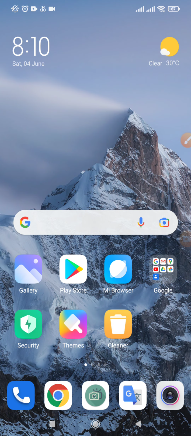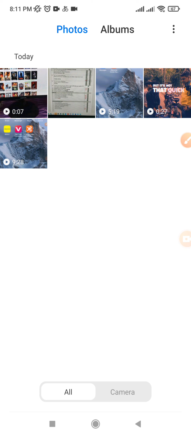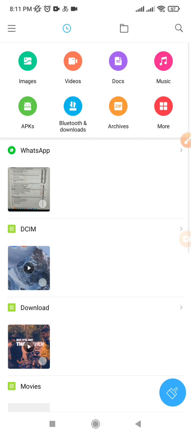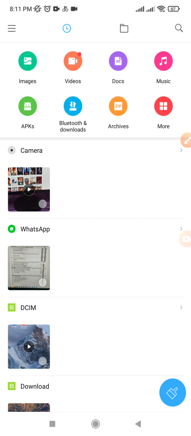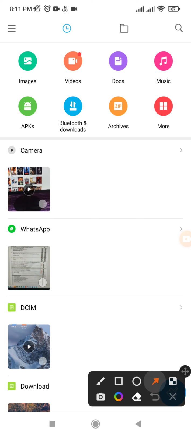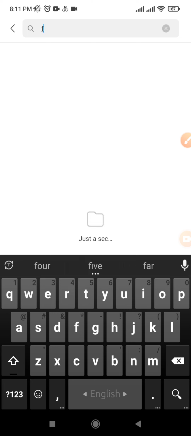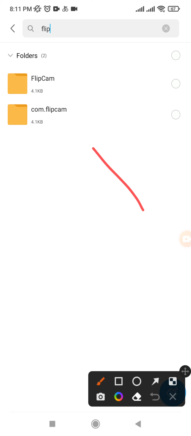And one more thing, you will not find this video in your gallery because I just videotaped, but there is no Flip Cam video there. So what you have to do is go to the file manager, and I'll show you in detail. I'm circling it. So go to the file manager and then you search for your Flip Cam. You go to the search bar. You click on the search and you write FLIP, according to our application. Here you can see it, here is the Flip Cam app.